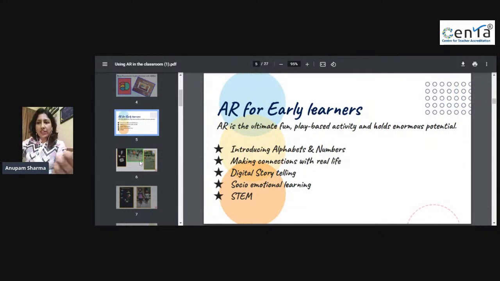Yes, for early learners, AR is the ultimate fun. We have seen the early learners are quite tech savvy. You see kids using mobile phones. They play mobile phone games. They're so good and so fast. Sometimes we wonder how these small kids, 4 or 5 years old, use these games on mobile phones.